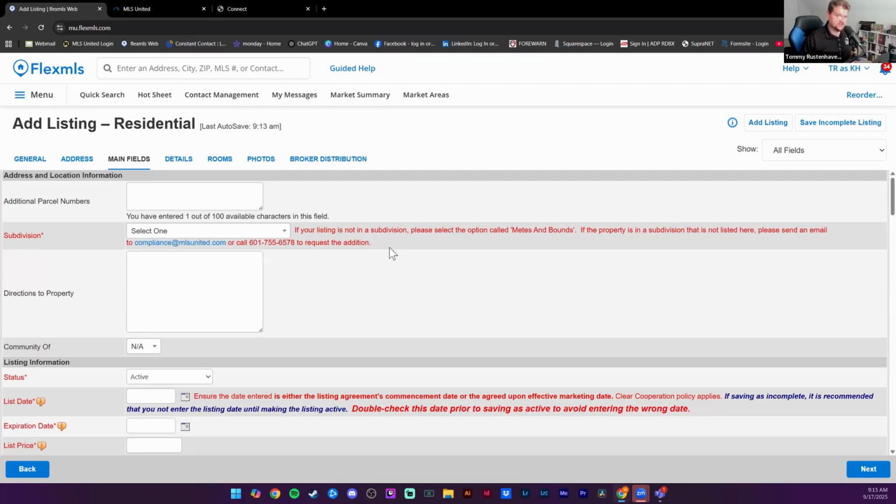Now, a couple of things with subdivision. If your listing's subdivision is not in here, let's say it's a new area and it's just not in the MLS yet, you can give us a call or email compliance and they can get that added for you. Additionally, if the subdivision just does not exist, like it's not in a subdivision, which actually is the case for my mom's house, it's a subdivision, but it doesn't have a name. It's weird. But in her case, what do you do?